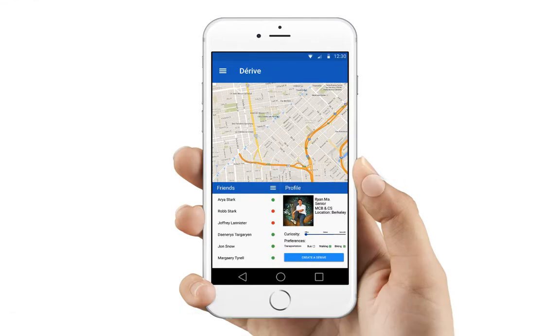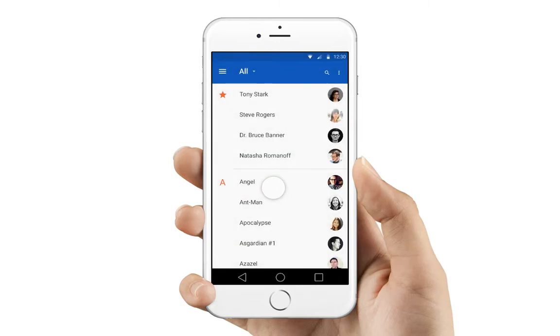So this is the Derive home screen. In here you can see that there is a map that shows your general location, a friends list to show who is nearby you and online versus offline, and a profile, just a quick summary of who you are. To see all your friends, you can click on the pop-up bar next to the friends list to see all your friends list. Here you can search, add new friends, and see your friends in alphabetical order.